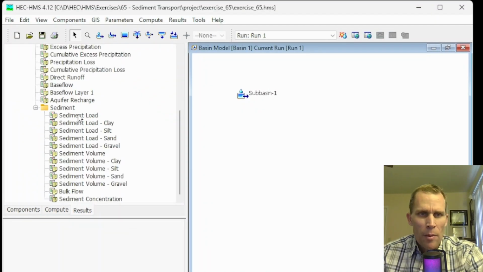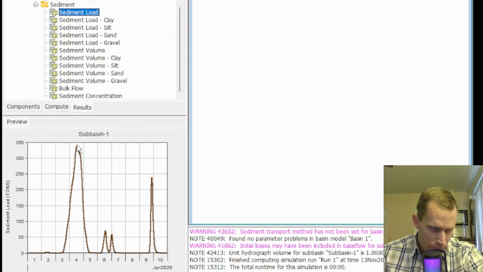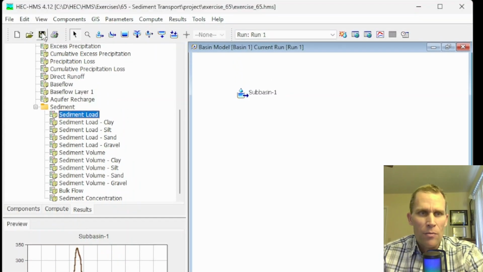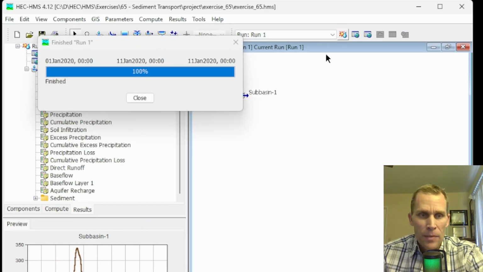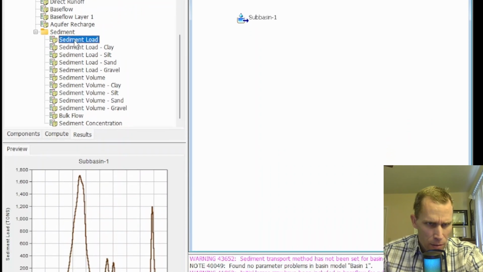Save. Now remember, last time the maximum sediment got up to 340 tons in a 15-minute time period. Now I saved it with that higher fire factor of 6.5. I'm going to run it again. Now the results should update. So let me click on sediment and then load now.